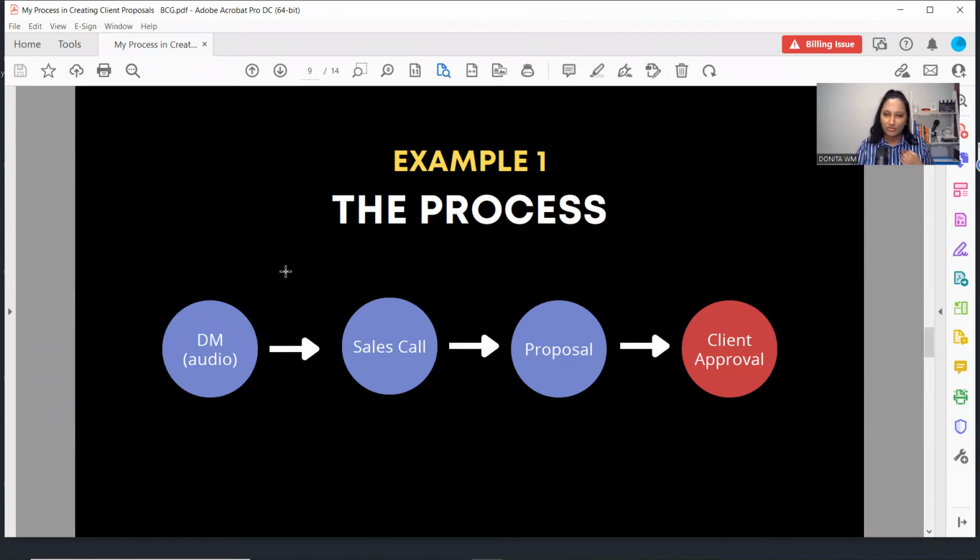Okay. So that's example number one. Let me quickly go through it. So obviously I sent her a DM, then we had a sales call, then I sent the proposal, and she went ahead with me. Short and sweet. Although this sounds very simple, you shouldn't underestimate the amount of work you need to do for all the steps.